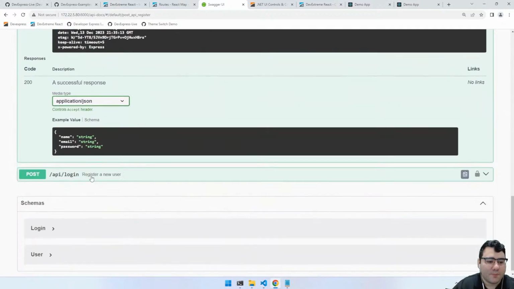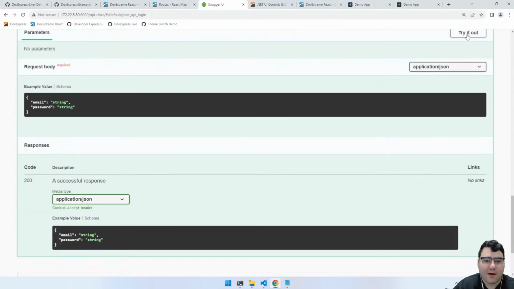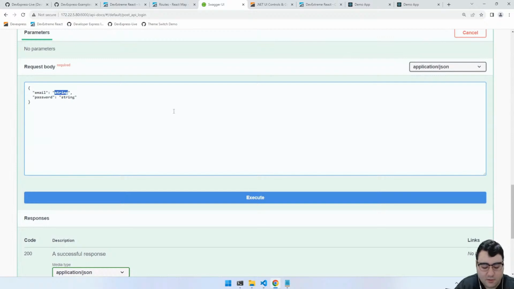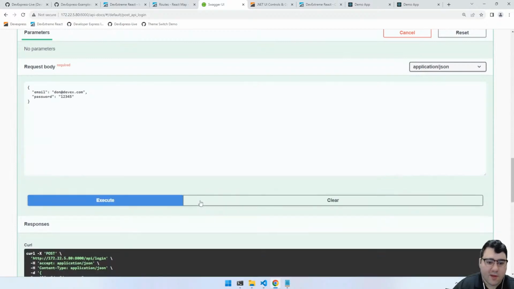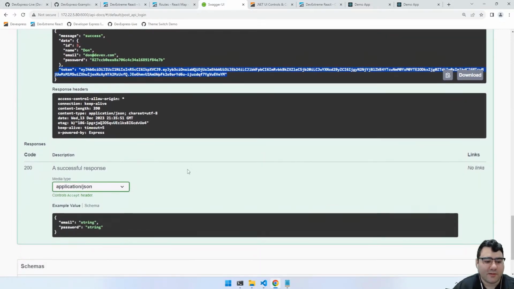And also down here, we have this login endpoint. So if I come here and say try it out, we can say Don at devex.com, and put in the password. If we execute this, we'll get back this information as well as a token. And this is just a web token. I'll show how to implement this, you basically save this token in the front end. However, I'm not going to be adding any authorization to any of the pages or anything like that.